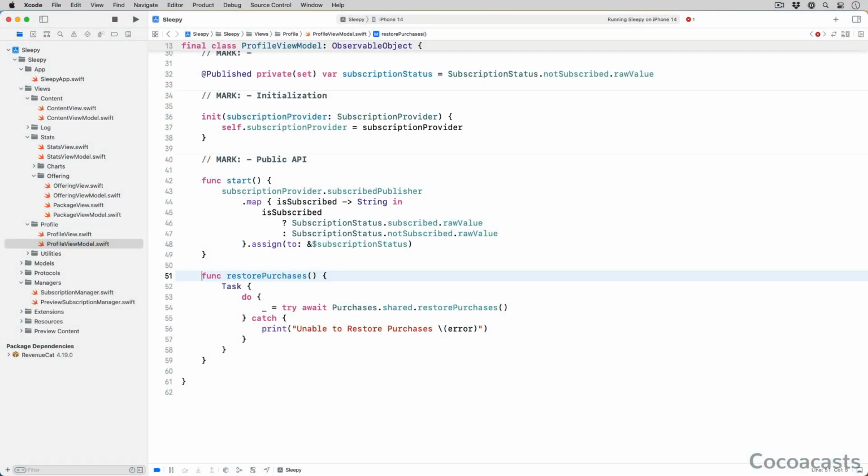It is time to test the implementation. We have two options. We can use a physical device and a sandbox tester, or we can use a simulator and a StoreKit configuration file. RevenueCat supports both options. In this episode, we choose the latter option. How that works is documented in detail on RevenueCat's website. Let's take a look at the three pieces of the puzzle.